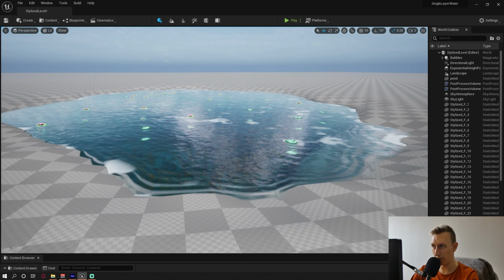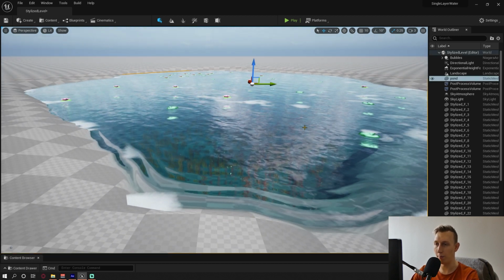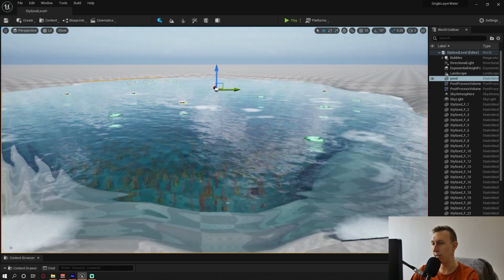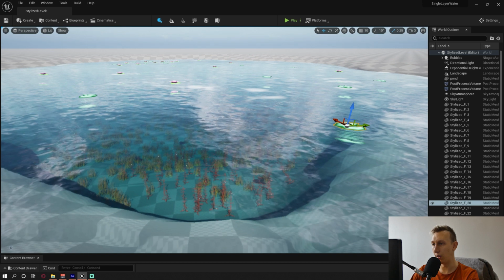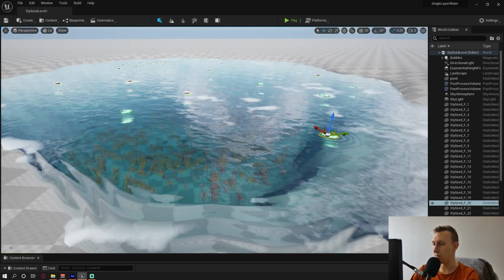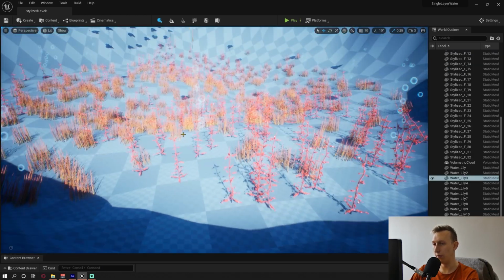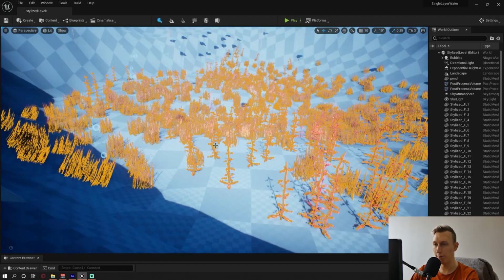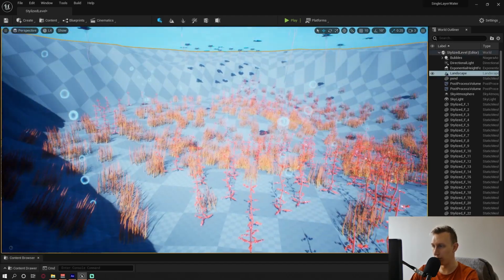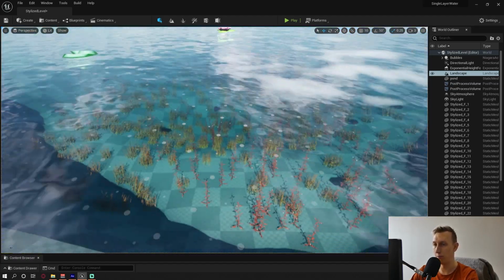So how many things do we have? We have just one plane that we apply the single layer water material to. So this is just one plane with the material on it. We have 1, 2, 3, 4 foliage styles here. And also we have bubbles and the processing volume underneath the water surface, so it kind of feels like you're under the water.